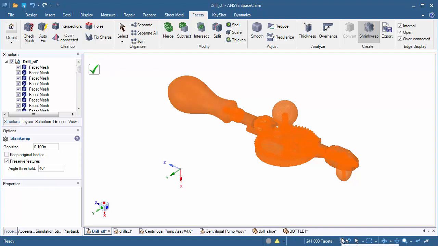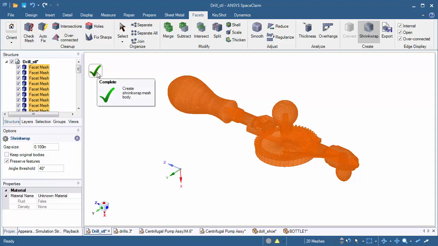The parents of the facets are those 20 mesh bodies. So if you want to use box select to do a shrink wrap on an STL, you need to click on the up arrow to go from the facets to the meshes, and then the checkbox will work.